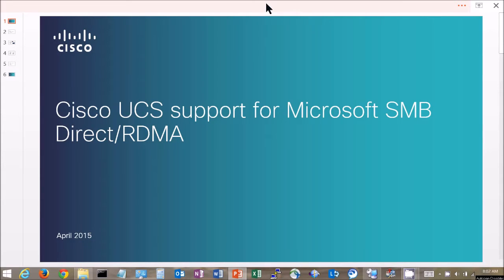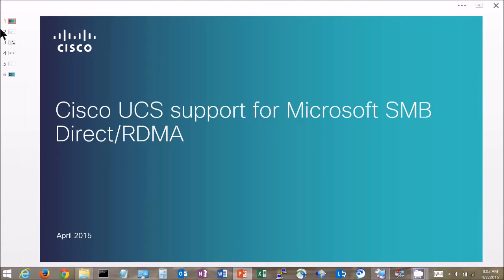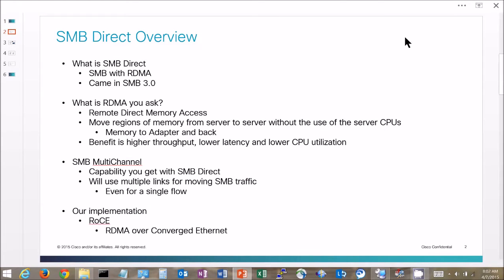In today's session we're going to talk about Cisco UCS and its new support for Microsoft SMB Direct, or RDMA, integration with Microsoft SMB. Let's do a quick review of SMB Direct. So SMB Direct is having SMB with RDMA. SMB is your normal Windows file shares.